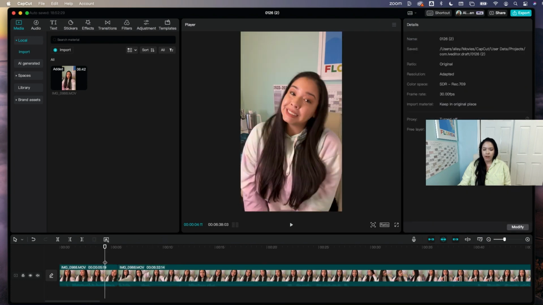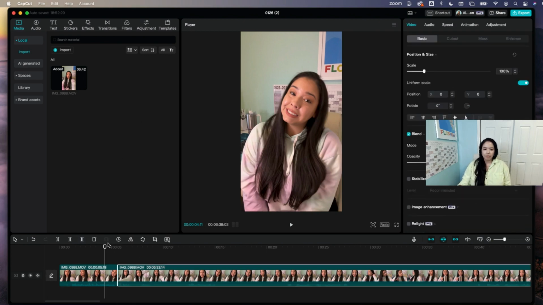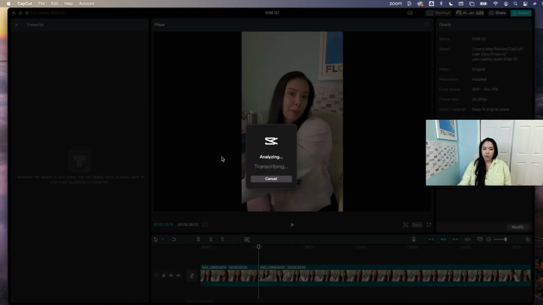On the phone, I haven't seen this transcribed way to edit it, but on desktop, if you choose the part that you want to get the transcript from, you click this scissors with the little sound icon on it, and it's going to transcribe. So I'll pause it while it transcribes.